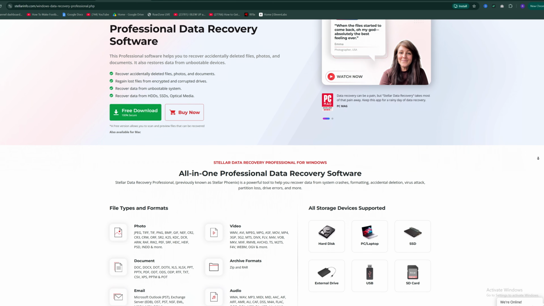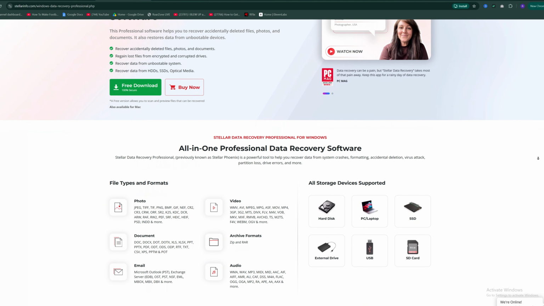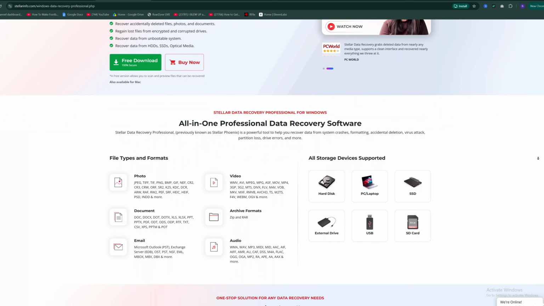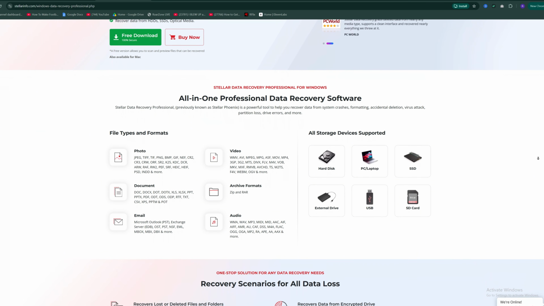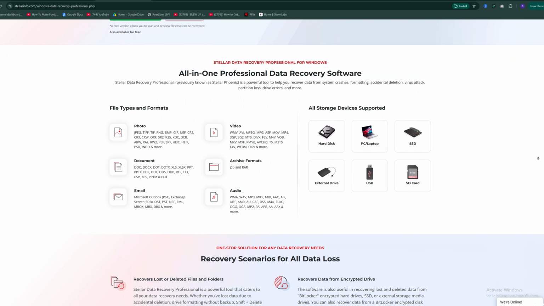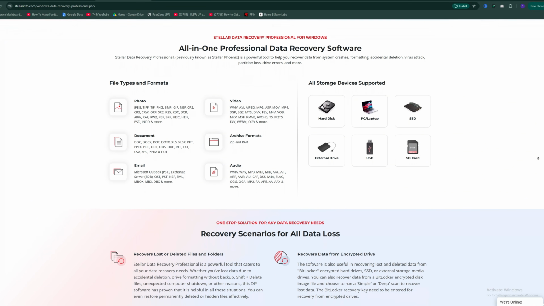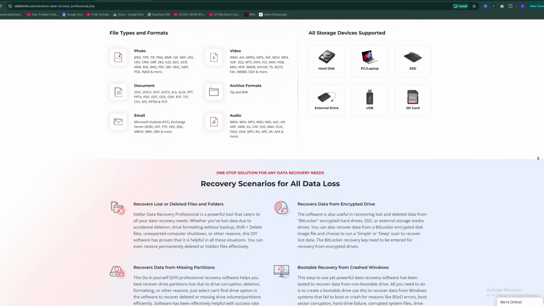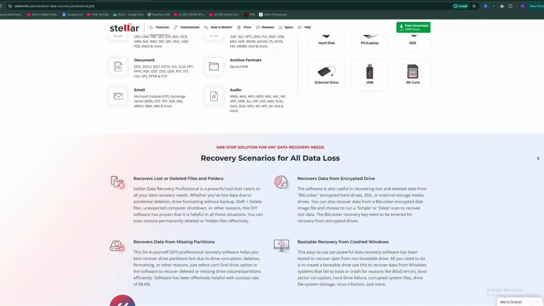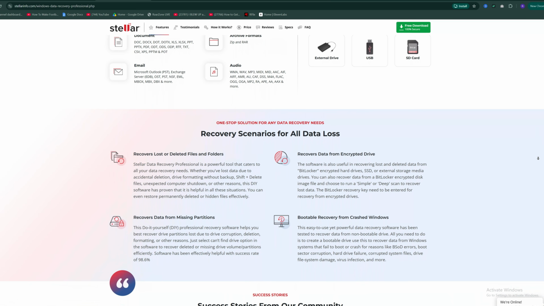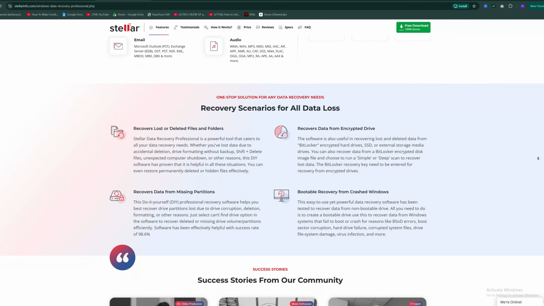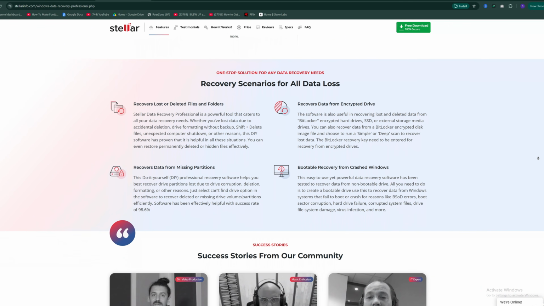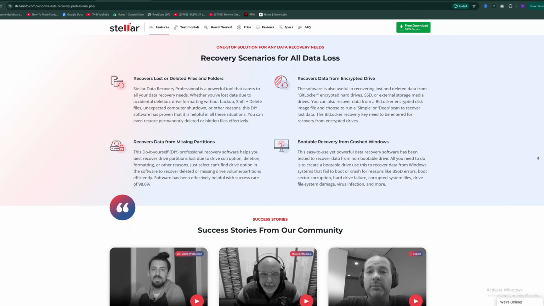With this software, you can recover almost any type of lost data, including photos, videos, documents, archives, emails, and audio files. It supports data recovery from hard drives, PCs, laptops, SSDs, external drives, USB flash drives, memory cards, and SD cards. Stellar is a highly trusted and reliable data recovery solution, known for its fast scanning and recovery performance.